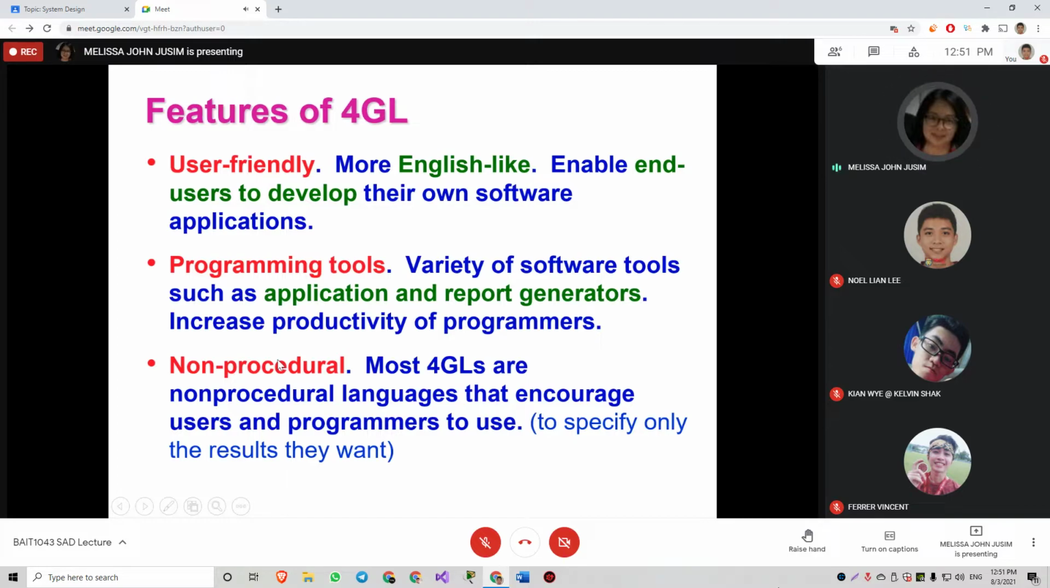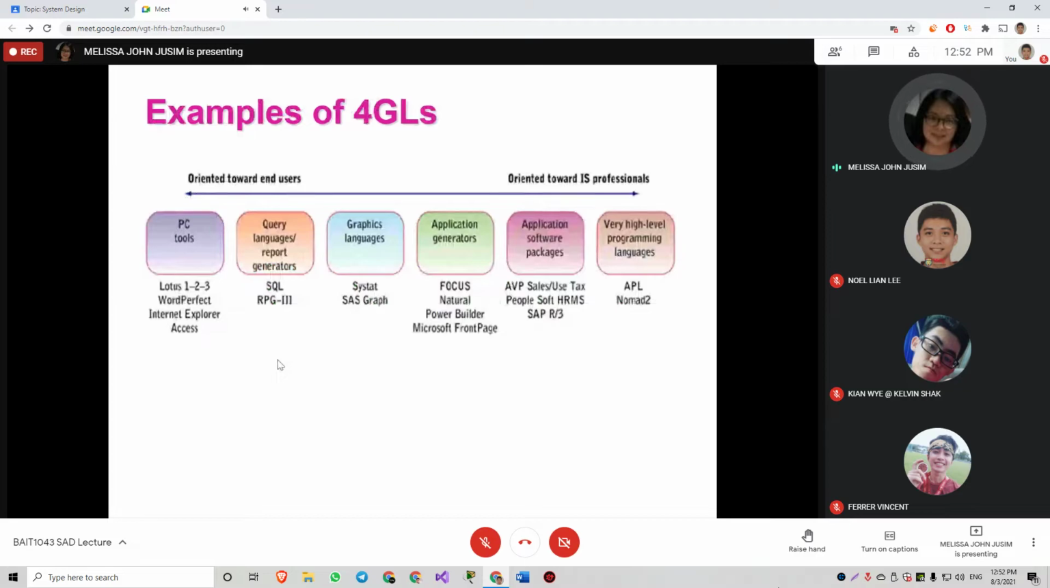Non-procedural, it's not like what we are doing where in our code, we tell the computer what we want the computer to do. We write the instruction for the computer what they should do. For non-procedural, it means the end user can just specify what they want to see, the results. So a good example would be SQL, the query language.